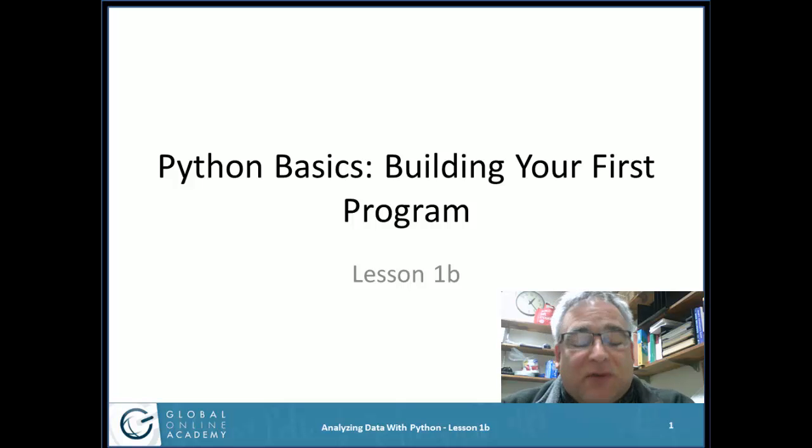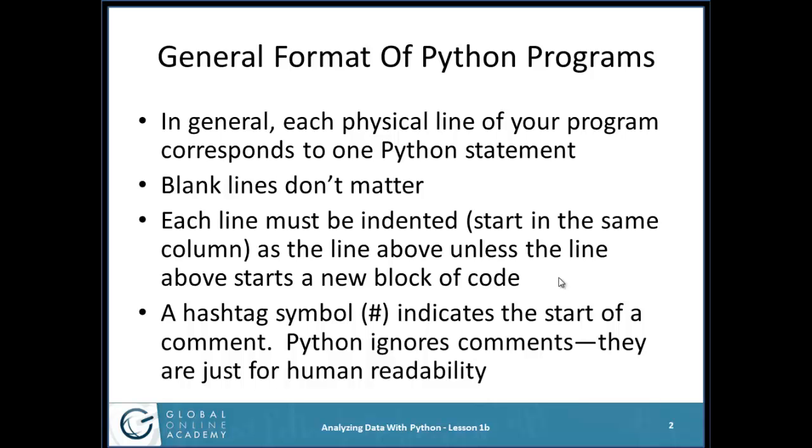So let's get going. So here's the general format of Python programs. In general, each physical line of your program corresponds to one Python statement. That's pretty similar to what you've done in other programming languages like Java or JavaScript or C++ or C or HTML or whatever else you're familiar with. Blank lines don't matter. Insert them all you want. Python will completely ignore them. Put them in if it helps your human readability.